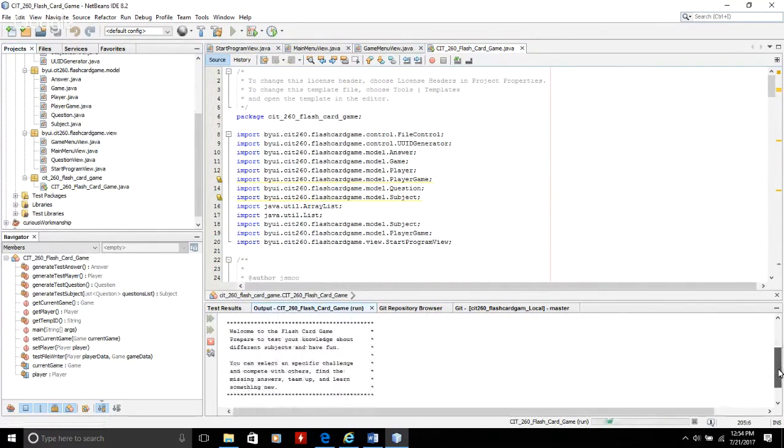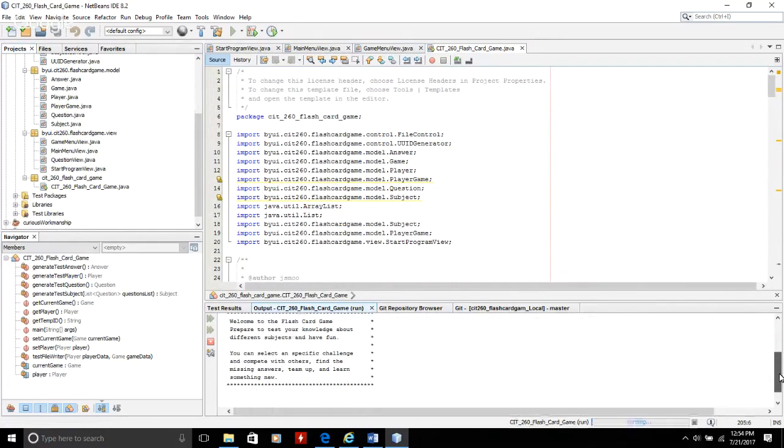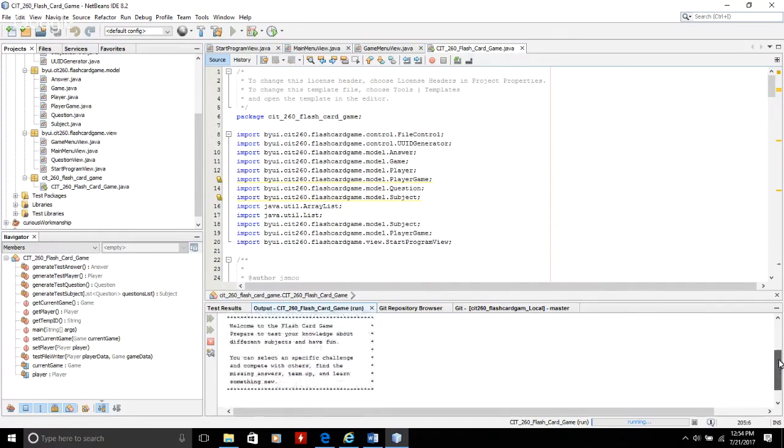Welcome to the flashcard game. Prepare to test your knowledge about different subjects and have fun. You can select a specific challenge and compete with others, find the missing answers, team up, and learn something new. So this game is about asking questions and solving questions.